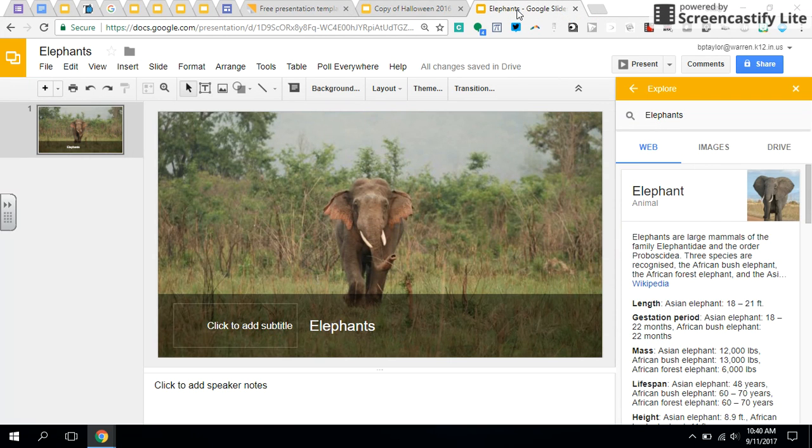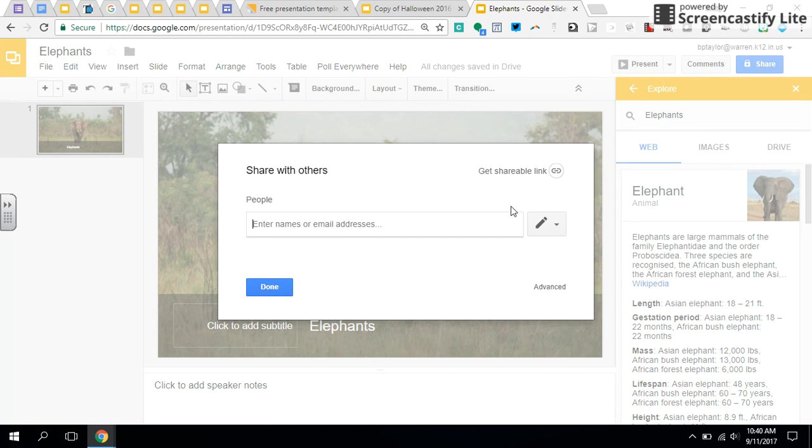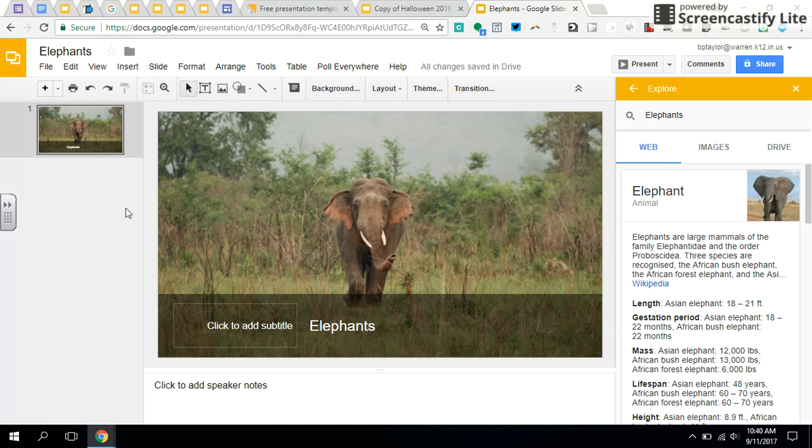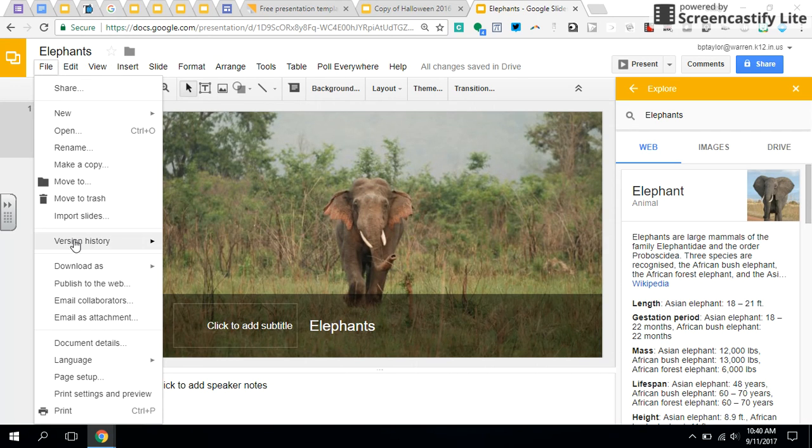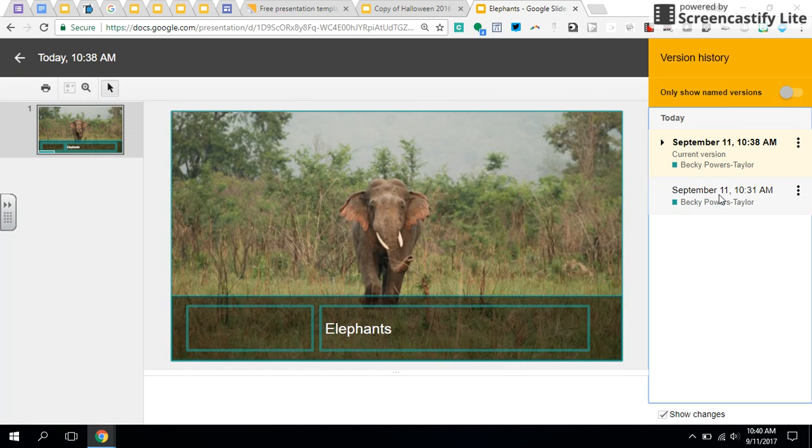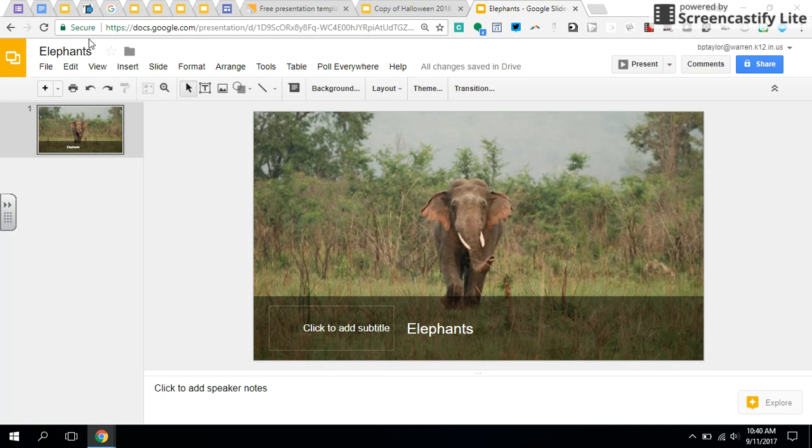Back here at our presentation, a couple things I wanted to point out. First, you have your Explore tool, just like you had in Google Docs. You can share, just like you have in Google Docs. Works the exact same way. Again, make sure you get that shareable link so that anybody in Warren Township can see it if you share it with them. You still have your revision history. So if you want to see who has been messing with your slides, it will pop up everybody who's been playing with the slides, and you can choose whichever version you liked before it was changed.